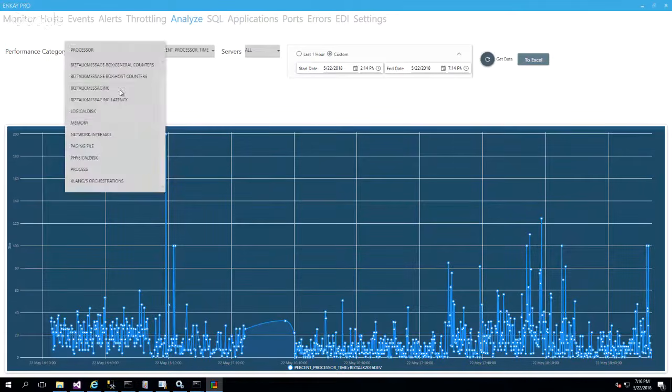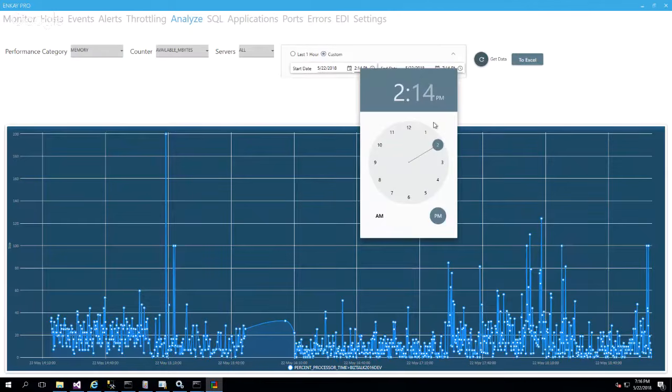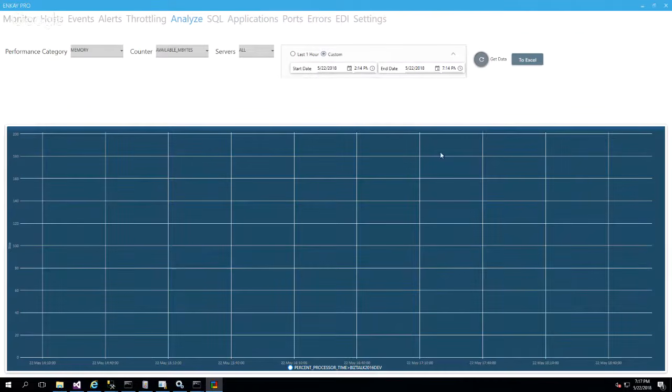So then I can decide, okay, let me look at memory. What was memory looking like? And I'm actually going to change the time period because I'm pulling too much data, so it's probably taking more time. And let's see if I can look at the memory usage for that period of time.